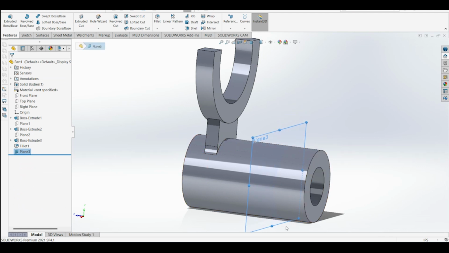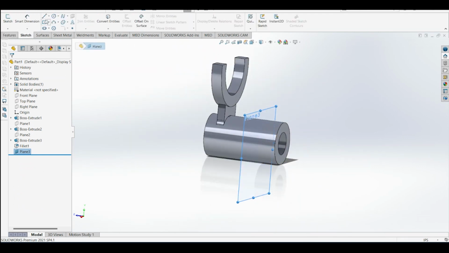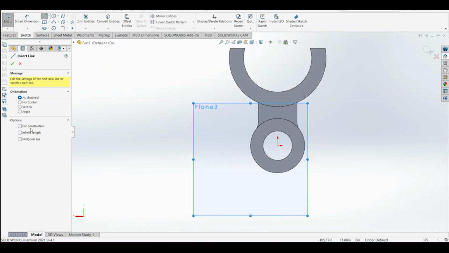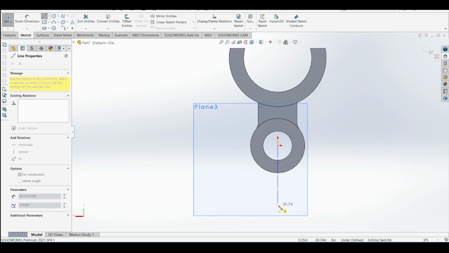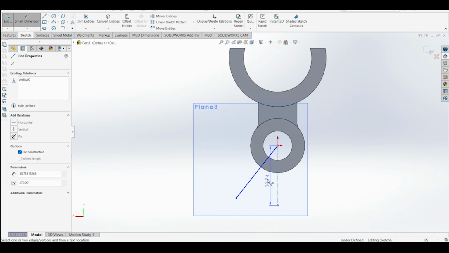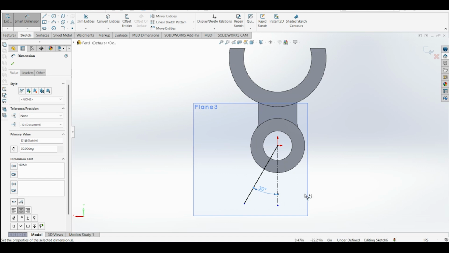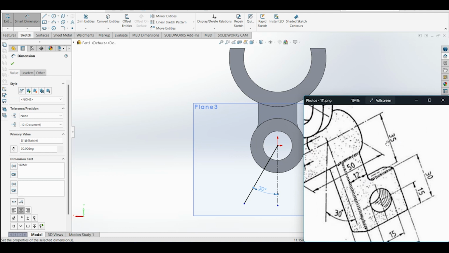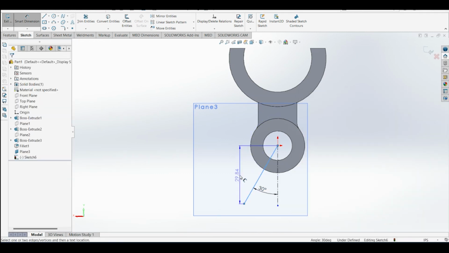After adjusting the plane, I'll create a construction line starting from the center, then add another line which is slanted and set its angle into 30 degrees. Now to set the distance for this line, I'll just add the parameter 35, which starts from the center, and the parameter 30, which ends here. That would give a length of 65.